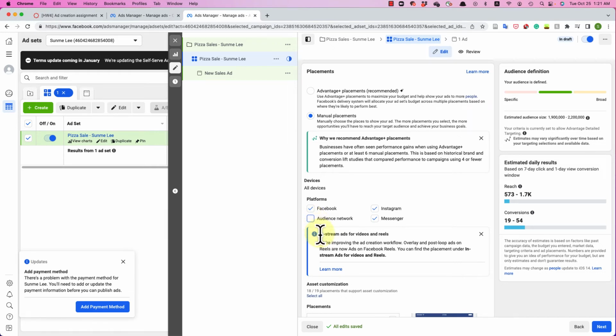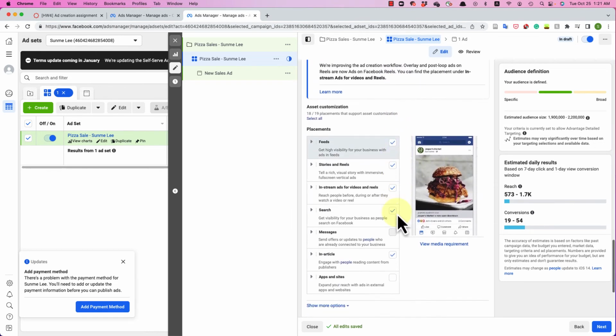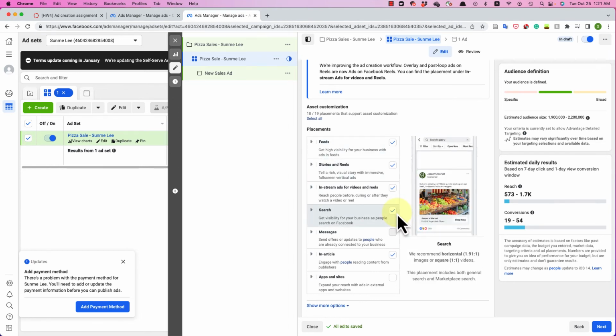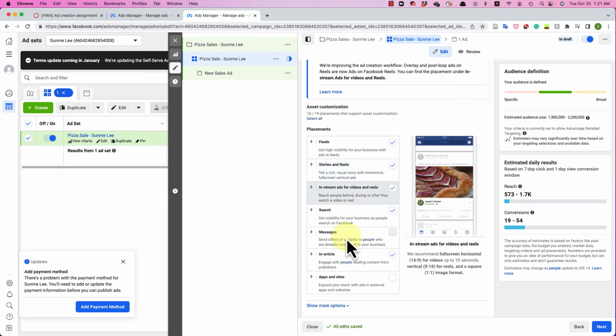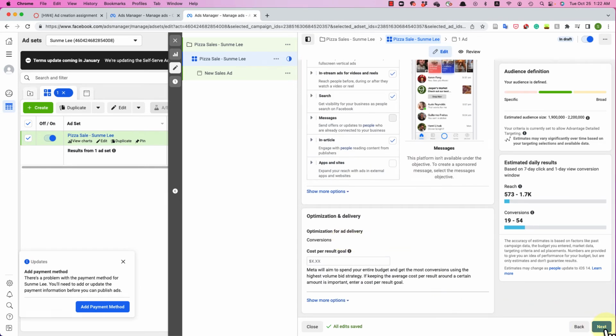So if you want to only show your ad to Facebook users, then you can click Facebook, and if you want to include Instagram, definitely you can include it here. And then you can also customize where you want to show your ads. So you can either select or deselect these options. Then you can go to the next page.